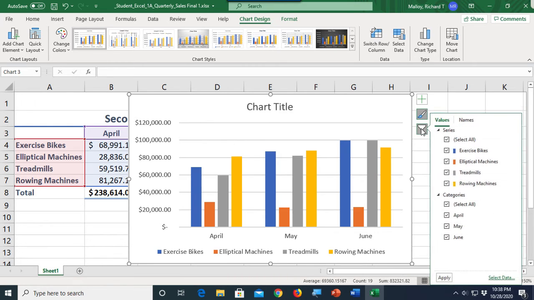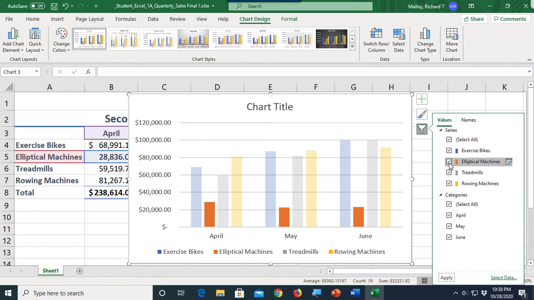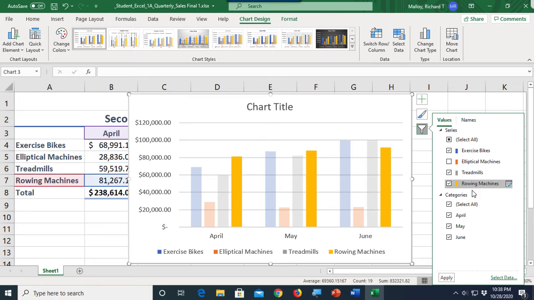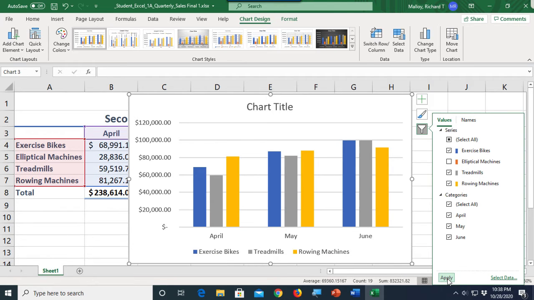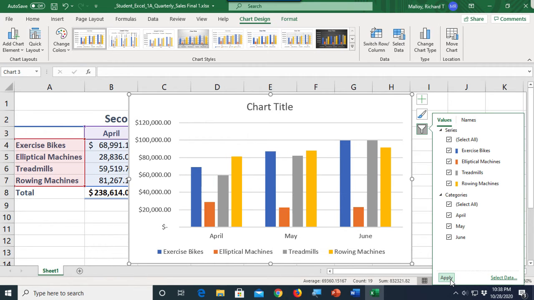And the third one is for filtering your data. If you don't want to see all of the data, for example, it looks like our elliptical machines, the orange ones, are not doing too well, so maybe you want to leave those out. Just uncheck that square, click Apply, and boom, they're not there anymore. But chances are your boss does want to see them, so I'm going to click in the checkbox there to put them back in, hit the Apply button, and put them back.